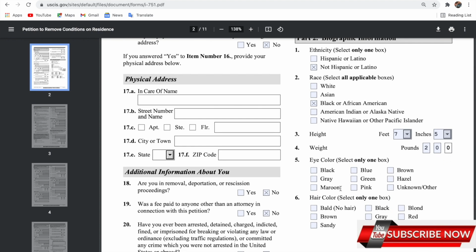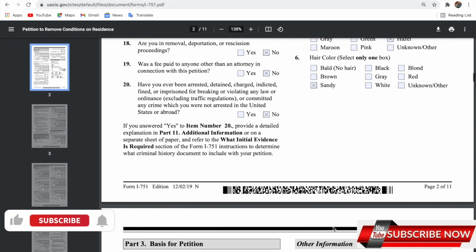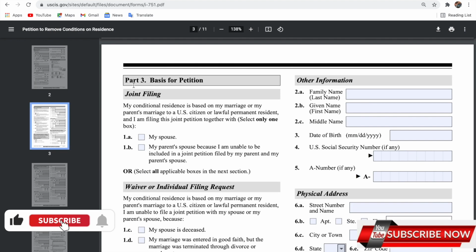And now you put in your eye color. Put in your hair color. So which one suits you, just put it over there. Choose basic information. My conditional residence is based on my marriage or my parents' marriage.